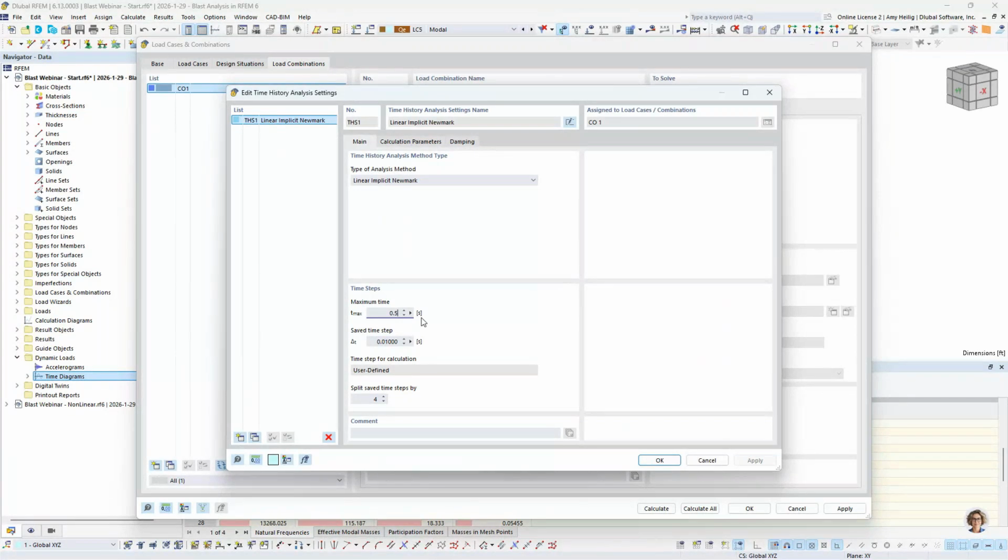Now we have two additional inputs here, the save time step and the split save time steps. So the difference here, the save time steps, this is what the program will output in our results once we run the calculation.